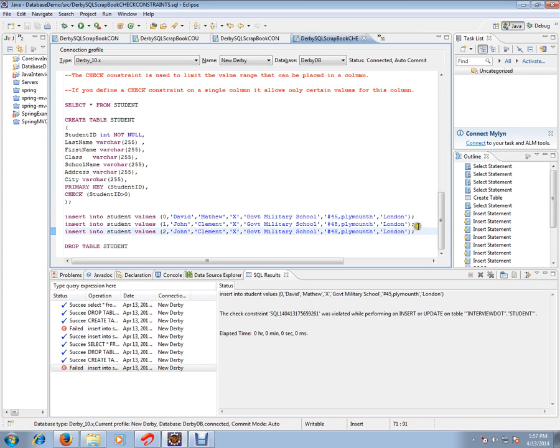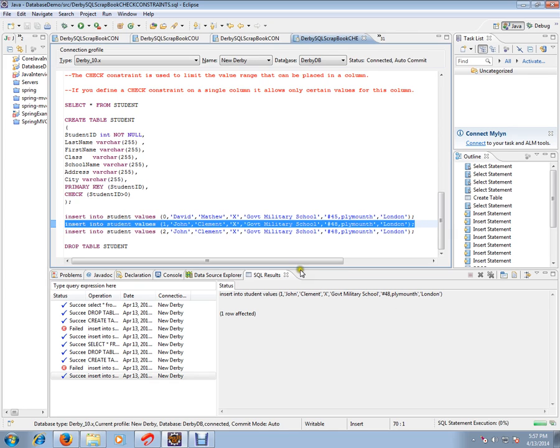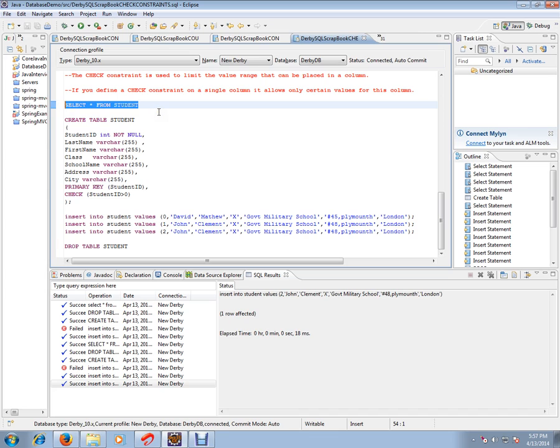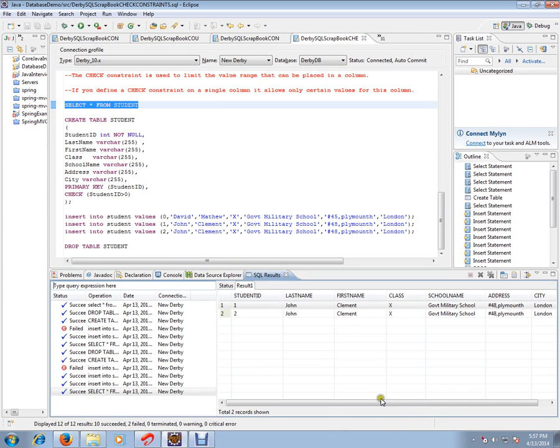So how do I avoid that? I can create with student ID more than 0. So now it is created. Okay, you created 2 records now. So this is how check constraint works in SQL.